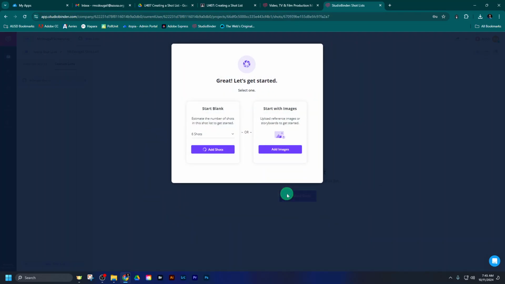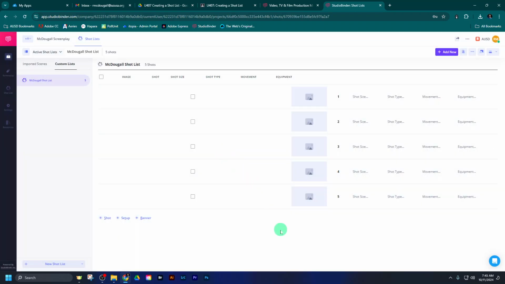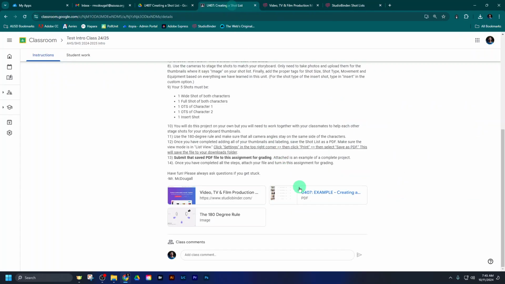Hit next. And for the number of shots, we're just going to do 5 for this one. We're going to keep it simple. So change this where it says start blank, change it to 5, and then click add shots. So you're going to create a shot list for your screenplay with just 5 simple shots, again, just like the example I have right here.